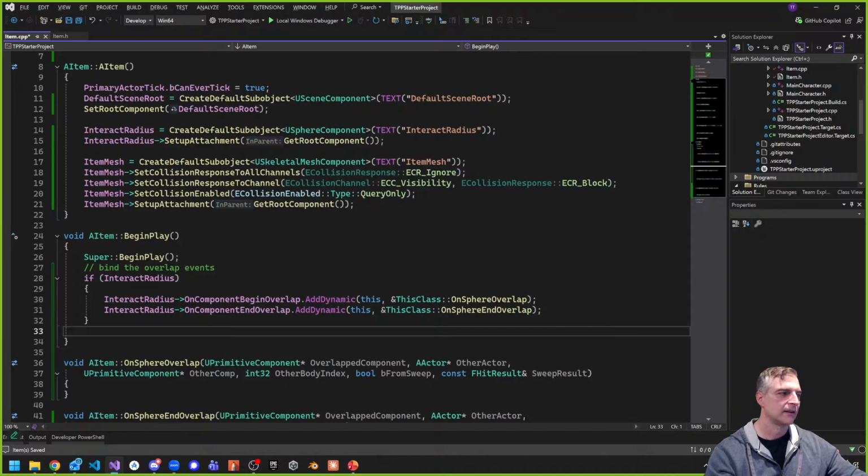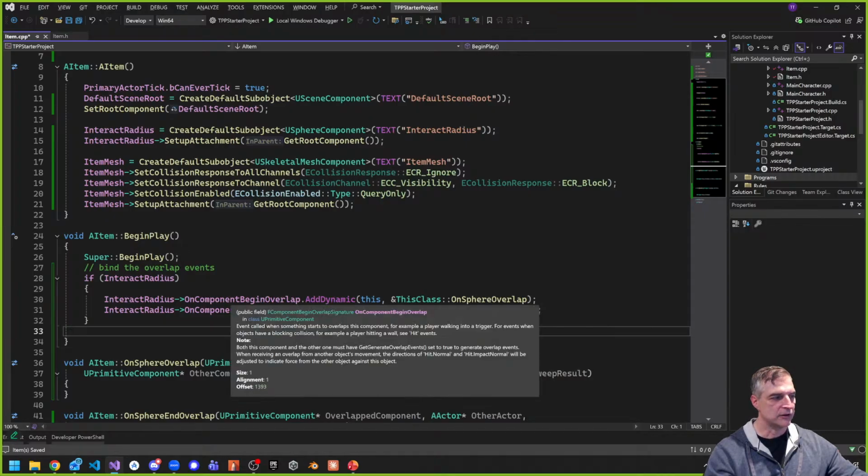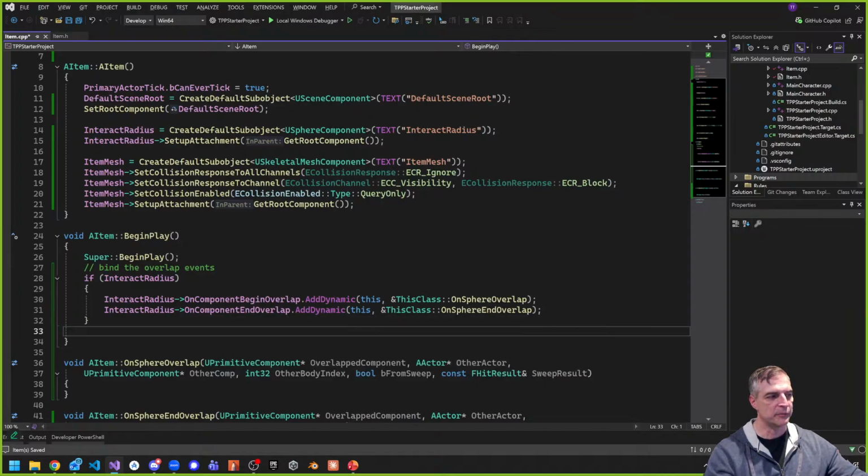So what we're saying is, when I want to hook up the onComponentBeginOverlap to use the onSphereOverlap function we define. And same thing goes for the onComponentEndOverlap. We're going to use the onSphereEndOverlap. And it's based on the interact radius. Okay, there we go.